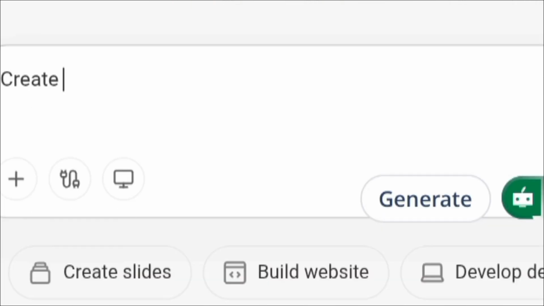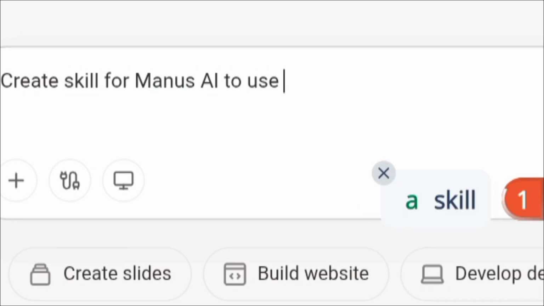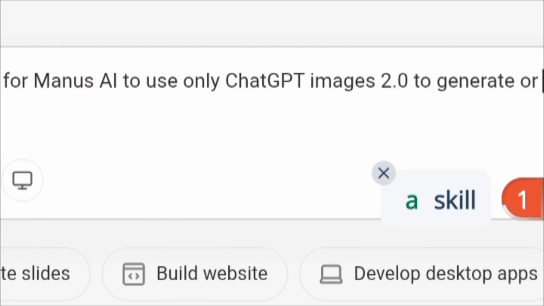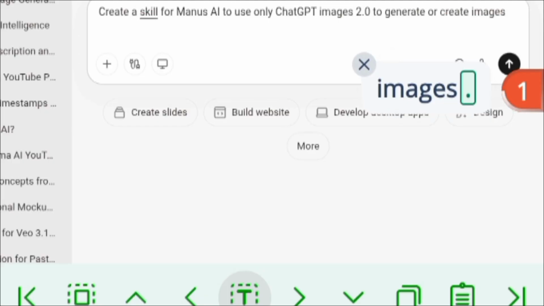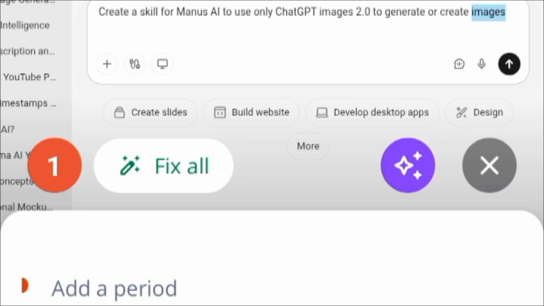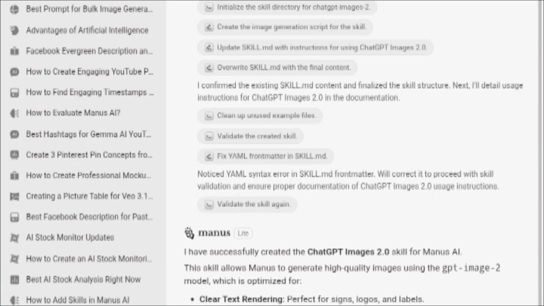Let me type it and then explain. Now here you can see how I describe the skills: create a skill for Manus AI to use only ChatGPT Image 2.0 to generate or create images. After typing it like this, send it by clicking this upper icon for it to create the skills. As you can see, it has created the skills. Now click on add to my skills.